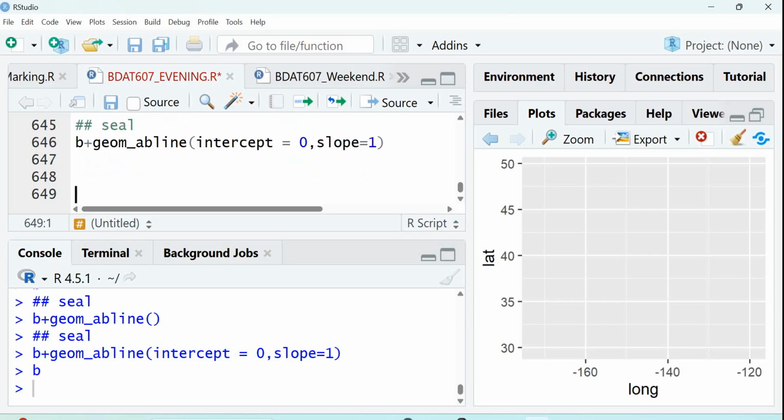Okay, so let's move on to the next one where we have continuous variables.